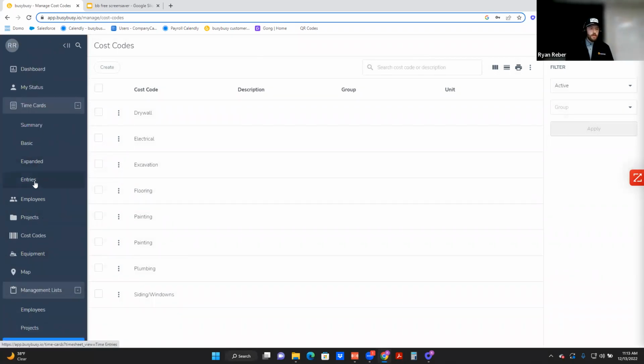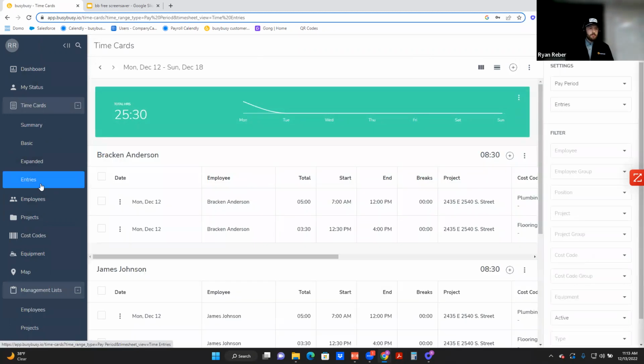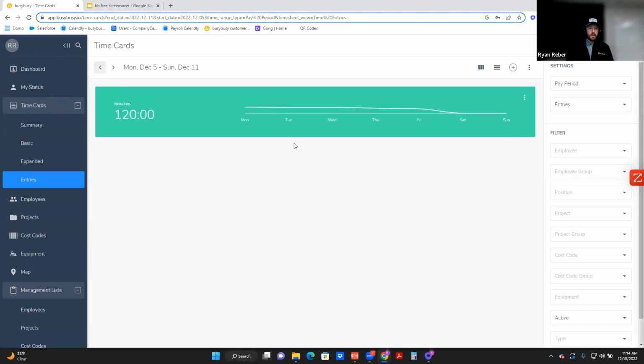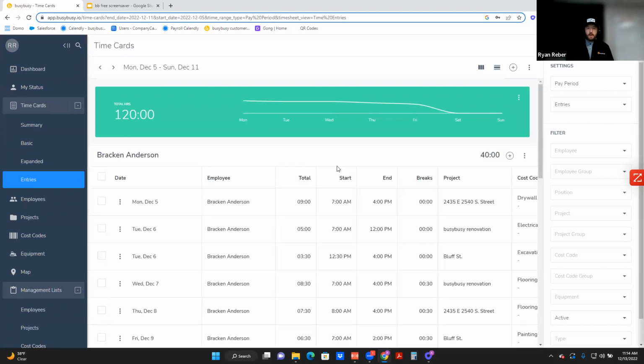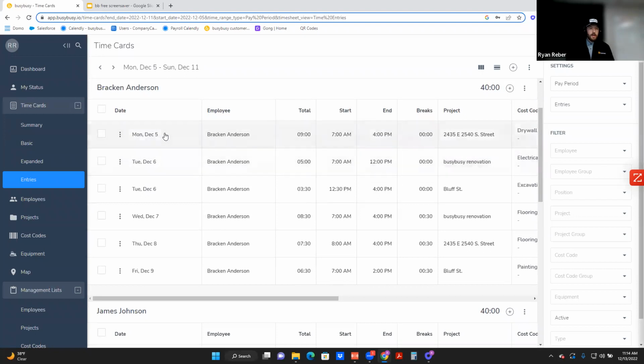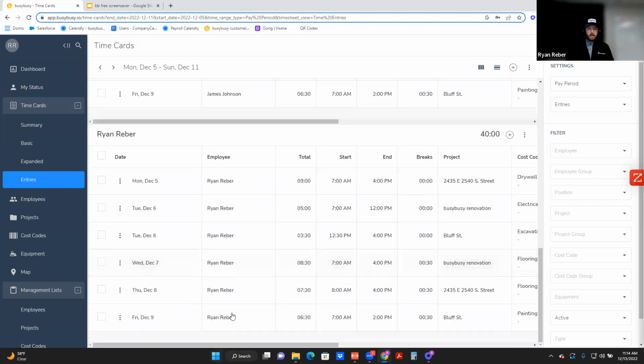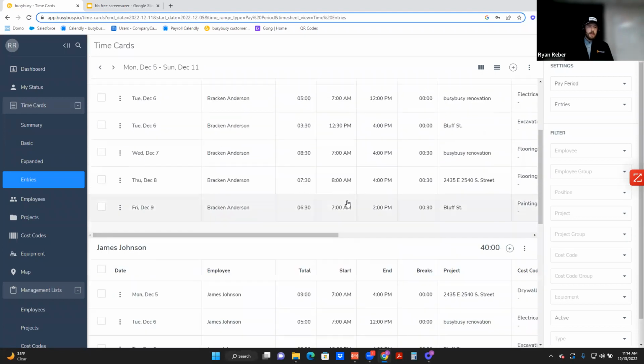We already jumped into this payroll report, as I would call it. So I have the ability to come back even to last week. And this report on free never goes away, so you can go back as many weeks as you'd like. Here I can see Monday through Friday what Bracken worked, what James worked, and what I worked. This is the information that I can either send over to my accountant, or enter into QuickBooks myself, to get this entered in for payroll, as well as for job costing purposes.